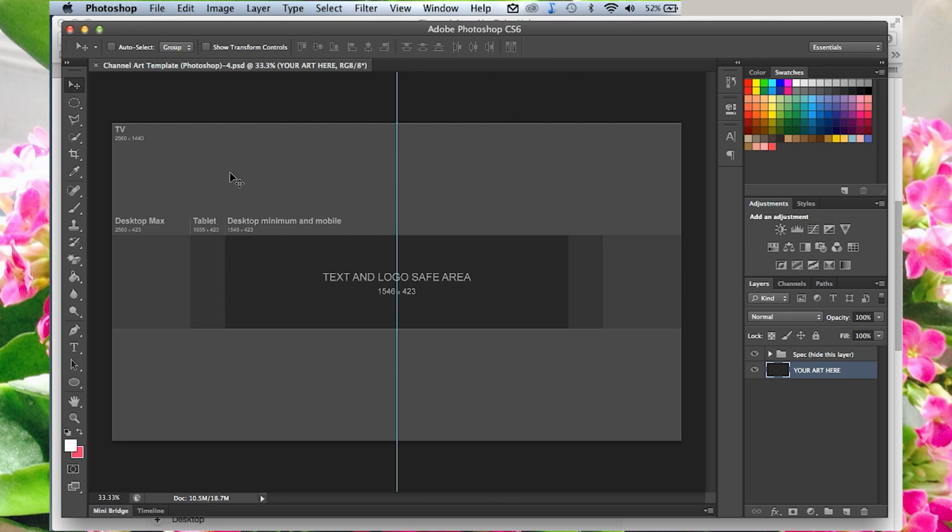Okay, as you can see here, this picture says text and logo safe area, desktop, tablet, desktop, Macs, and TV. Basically this is a guideline to show you where your picture should be placed for it to show up properly in your channel art when someone is using it on their computer, on their tablet, or on their TV. We're going to try to focus on every aspect so it looks good on whatever device they're using.